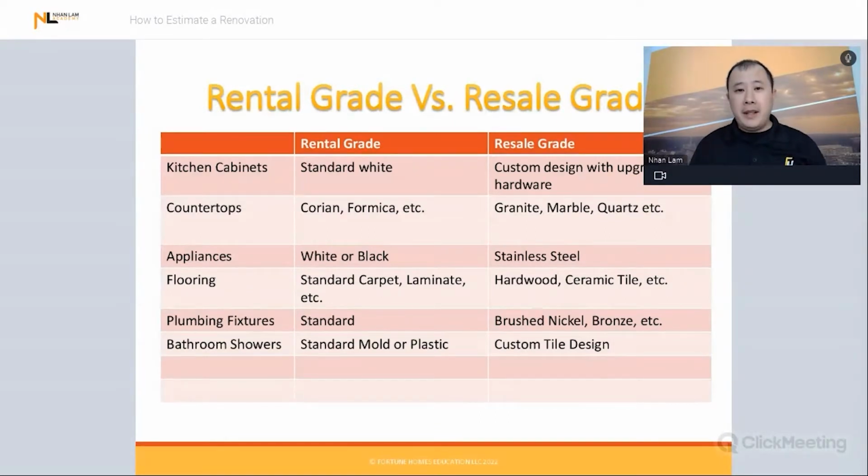Now, when you're renovating a house, all right, there's two ways to do it. One is rental grade and one is resale grade. Rental grade is very obvious. You do the bare minimum to be able to make it livable for a tenant. All right, but you don't want to put too expensive stuff in there because tenants tend to not take care of it like they were the owner. But if you're going to resell it as a fix and flip and sell it to a new owner, then a new owner would expect higher class things and better materials, so that way you can sell that house for top dollar.